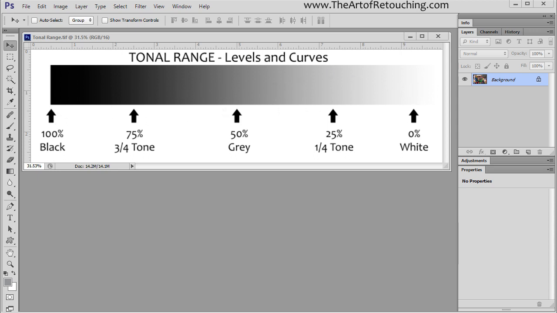The number of different steps of shades of gray that go from the far left to the far right are determined by the image's bit depth. So if you have an 8-bit image, you will have 256 shades of gray. Now, it is possible to see this in the final image, which is why professional retouchers work in 16-bit mode. 16-bit can handle more than 65,000 shades of gray, which means you won't actually see the banding when it goes from black to white. Now, with that said, let's move on to levels.